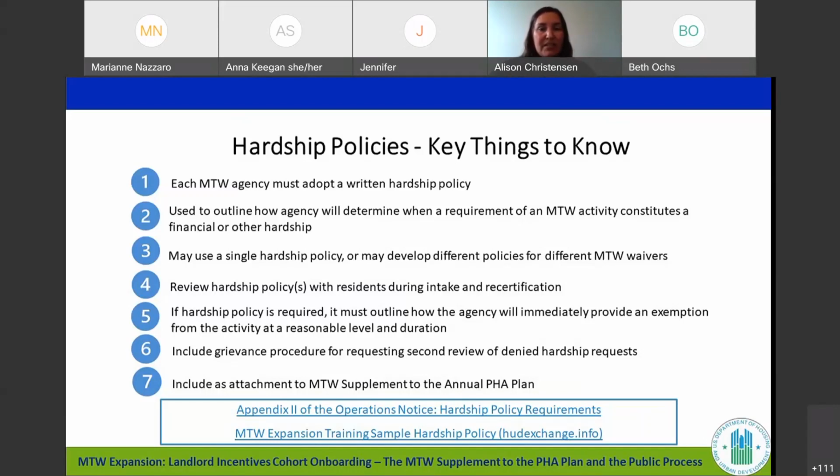Now, a clear hardship policy will help your agency to be consistent in determining when a requirement or provision of the MTW activity creates a financial or other hardship for a family. Similar to the impact analysis, you can use a single hardship policy for a specific activity, or if everything's grouped together as part of a comprehensive initiative, you can take a broader look and do a hardship policy that encompasses all of those. That is up to the agency, and it will make sense in different ways for the different ways you structure and bring on your MTW activities.